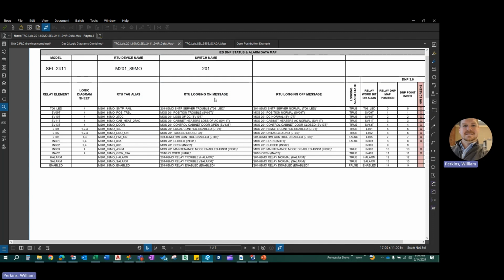The RTU logging on message and RTU logging off message. This is for SOE, which is sequence of events. So when one of these elements goes high or goes low, it gets recorded in a sequence of events, and timestamped. So when you're going back and looking to see why an alarm was picked up, you can go into the logging section of the SOE and see the timestamp as to when this went high and when this went low. And it'll also give you this naming here to let you know what happened.